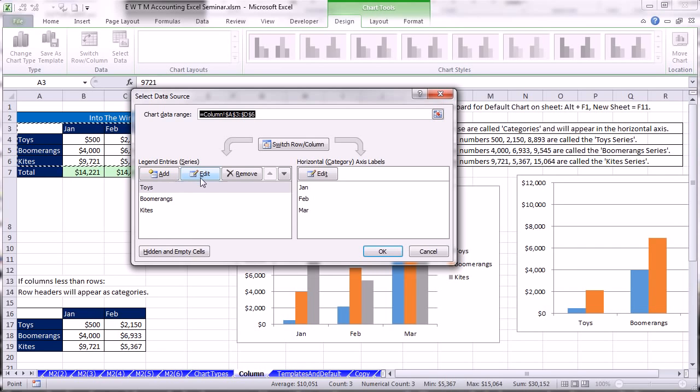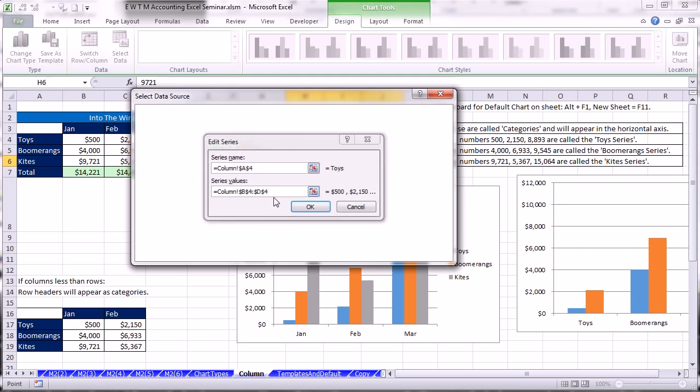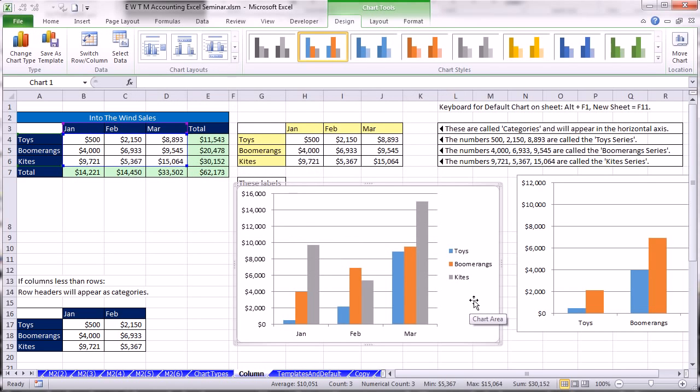Now, let's just click on one. It has toys. I'm going to click Edit. And sure enough, it took the name, toys, and here are what are called the series values. Again, the reason this is important is that for some charts, when you highlight the data, it just comes out all wrong, but no problem. You have the power to edit, add, remove, and edit the labels. I'm going to press Escape.